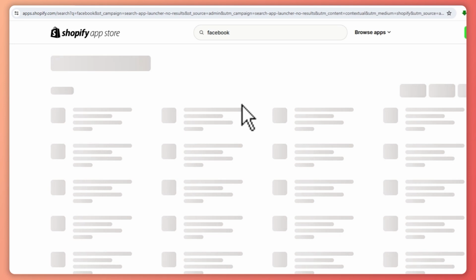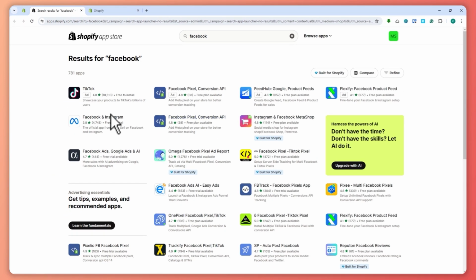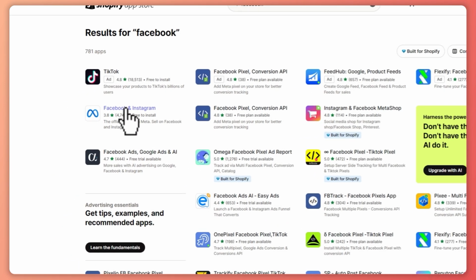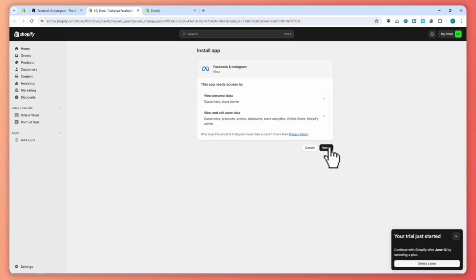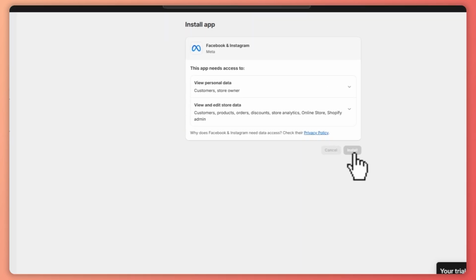And from here, you should be seeing a bunch of apps right here, and this is what you want. So click on this one right here and click on install. And now the next thing is we are going to wait for this one to load, and we're going to click on install again right here to install this app into our Shopify store.